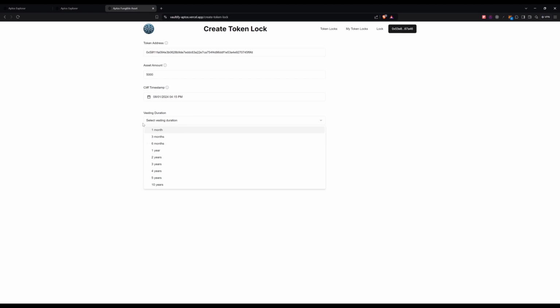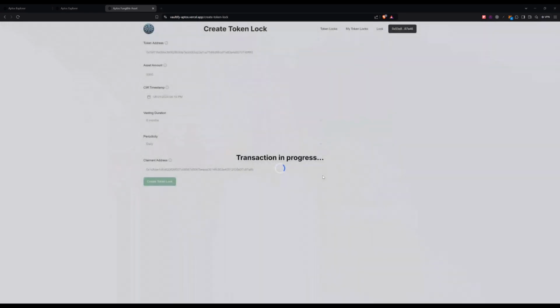I'll set the vesting duration to be, say, about 6 months. Periodicity to be daily. And let me just choose a claimant address. So this is the address that will receive the tokens. Let me copy one of the addresses that I have and create a token lock.